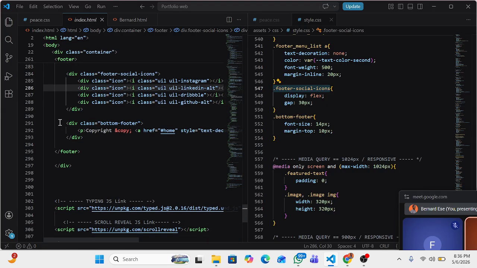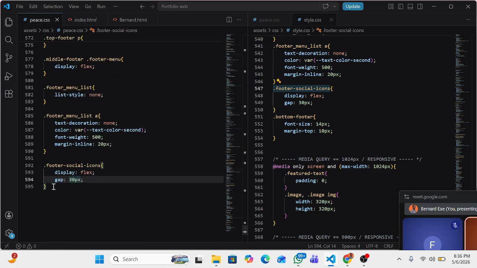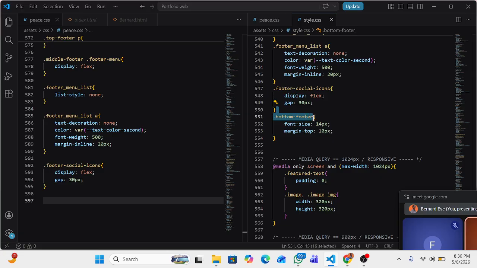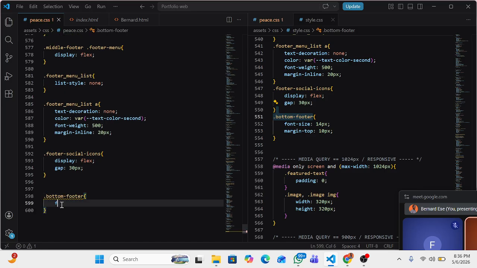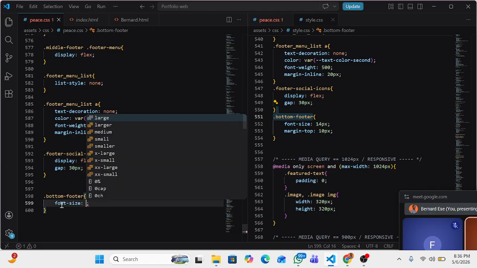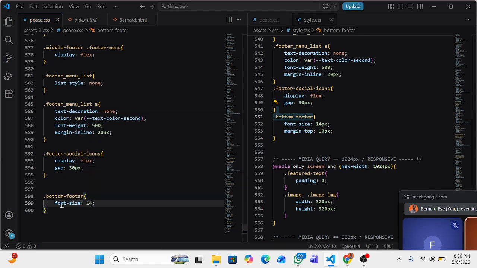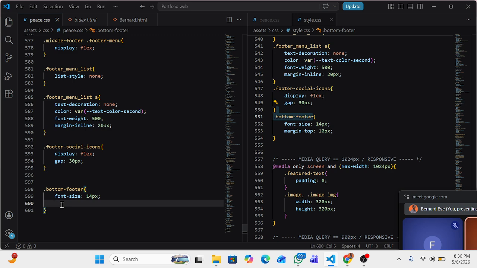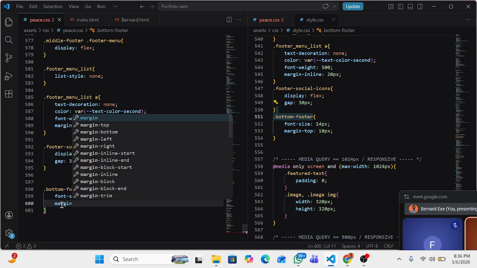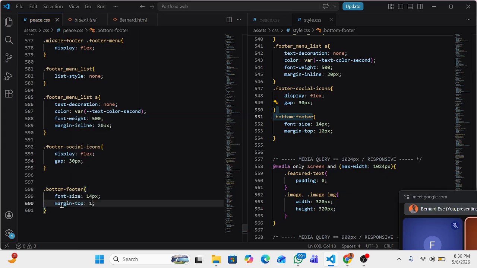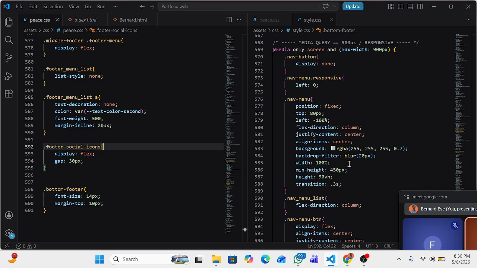Then we now have bottom footer. Bottom footer, which is this. Bottom footer class. So font size should be 14 pixel. Then margin top should be 10 pixel. So that's that for that.